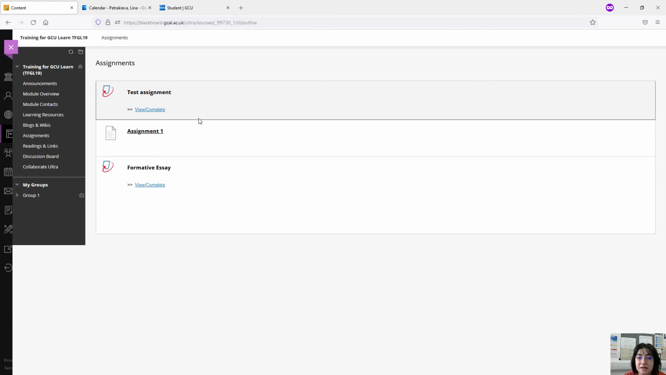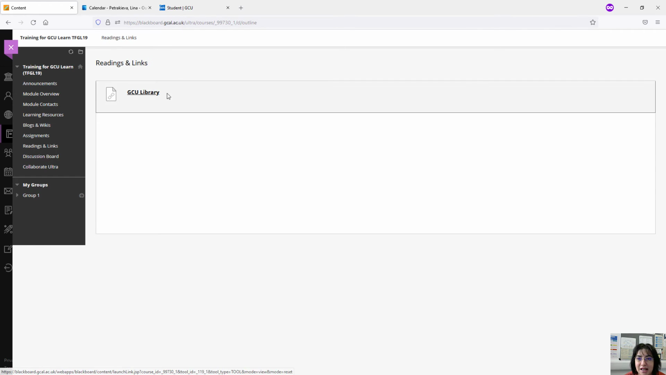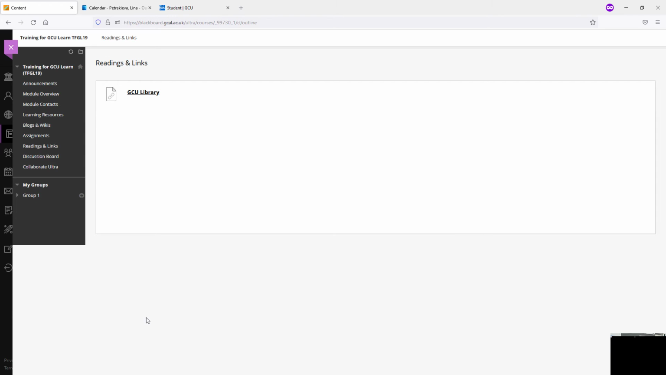The next section here that we have, and you probably have in your modules, is reading and links. If you click on that, generally it takes you to the relevant page from the library containing resources for your module. This is an example module, so it doesn't have that. It has a link to the library, and obviously it will vary from module to module for you as well. But generally, extra resources will be available in here.